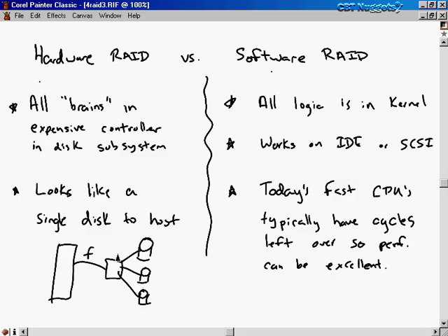So the brains of the operation is all out here. Needless to say, this controller can be very expensive because it's got a lot of logic built into it. Typically these systems are SCSI systems, and so they're more expensive there too because all the disks are SCSI disks. So that's what hardware RAID is. You get all the performance, you can get the fault tolerance if you're running RAID level 1 or RAID level 5, but to the processor, and to the programmers, it looks like there's 1 disk on the system.